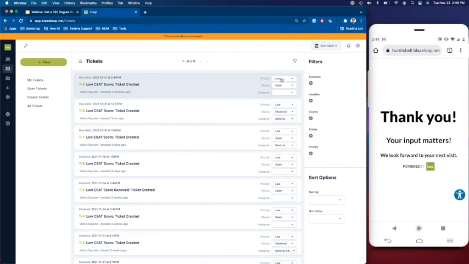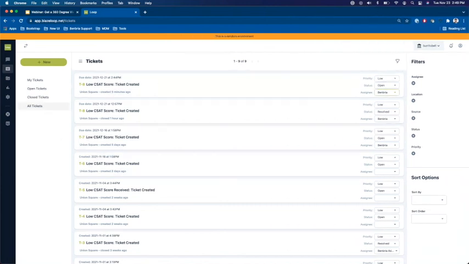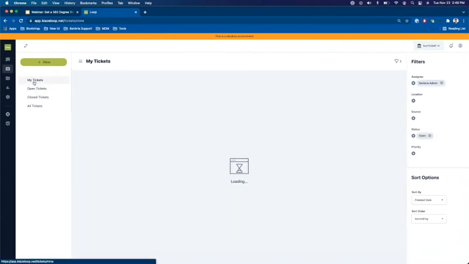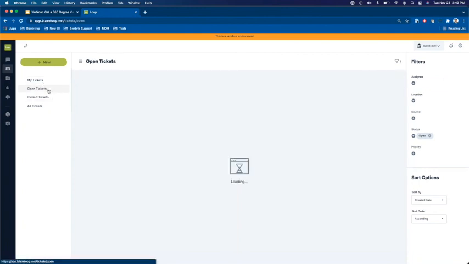The priority for this is set to low. It is currently open. Now it is unassigned. So what I'm going to do is click on the drop down and assign it to myself. Now that I have done that, if I navigate to my tickets, I should see the ticket that I assigned to myself pop up.